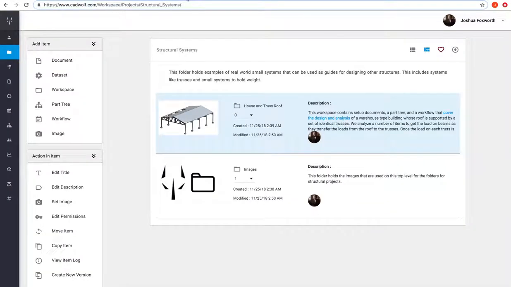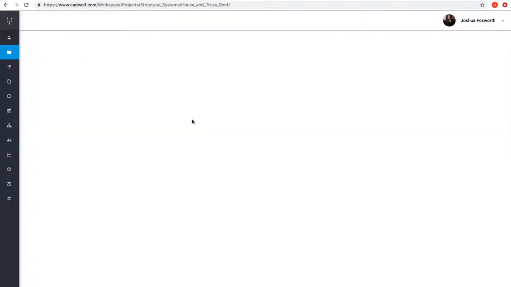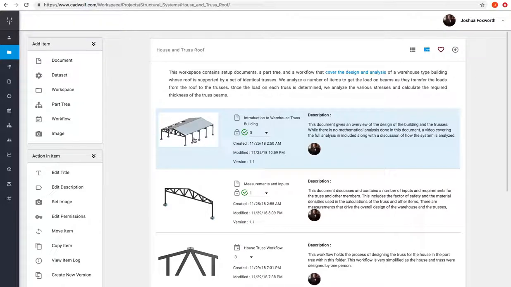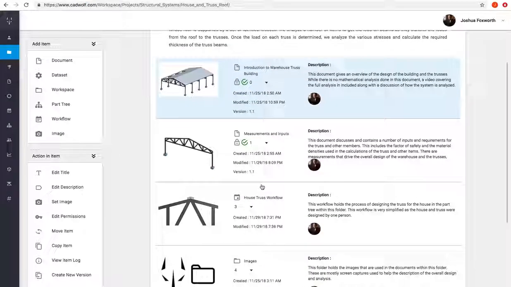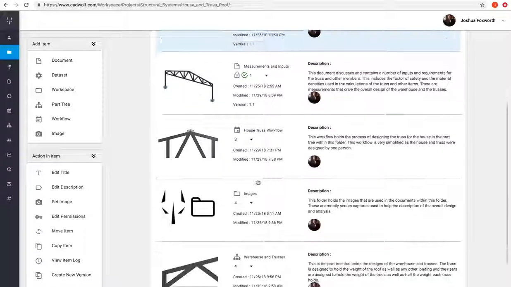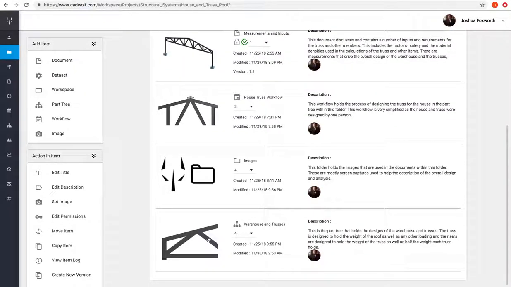So let's go over to CAD. We are in the projects workspace in the structural systems folder, and this is our HouseTruss roof design. So in this workspace we have the introduction document. A document holds measurements and inputs, a workflow, and then the part tree itself.